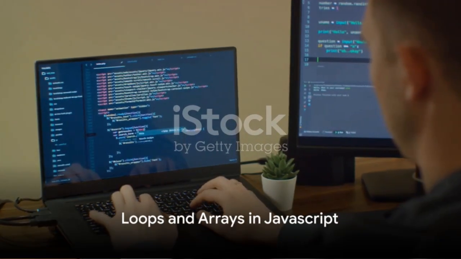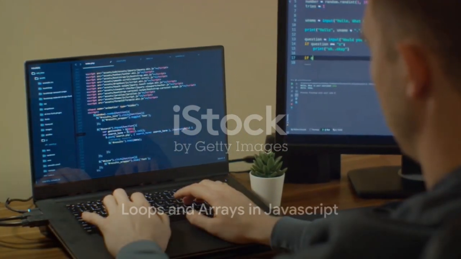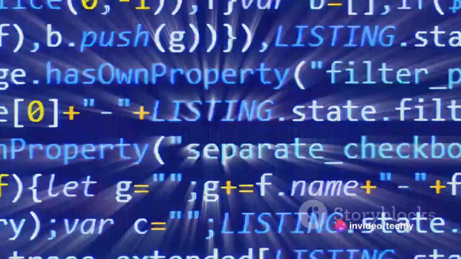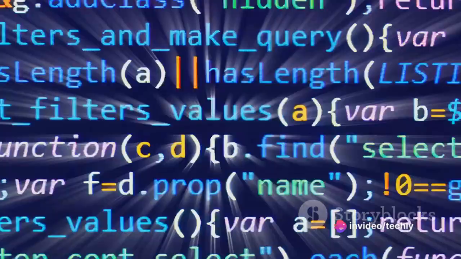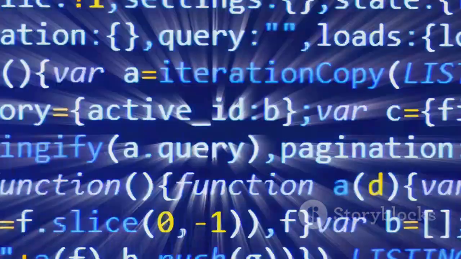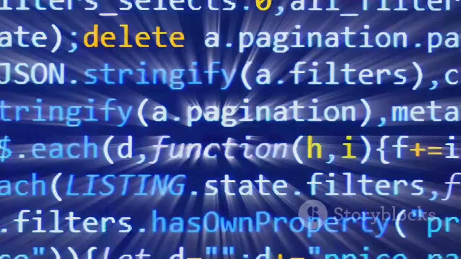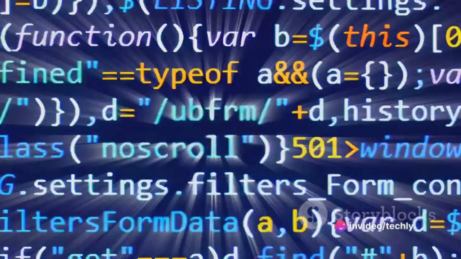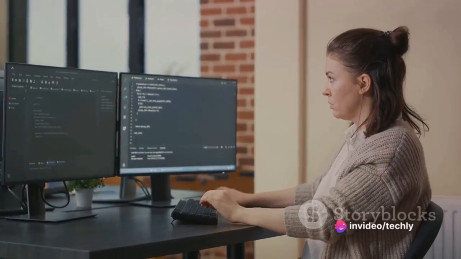Loops and arrays are two powerful features of JavaScript that can help you write more efficient and effective code. Let's start with loops. Loops are a fundamental concept in programming that allow you to repeat a segment of code multiple times until a certain condition is met. Imagine you have a list of 1,000 names and you need to print each one. Without loops, you'd have to write 1,000 lines of code. With loops, just a few.